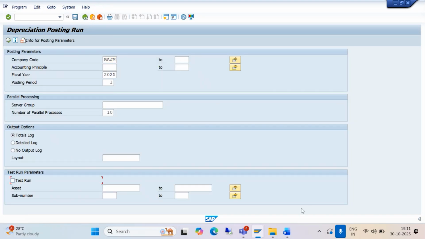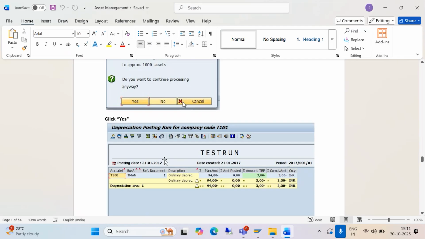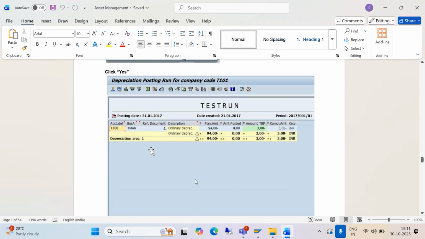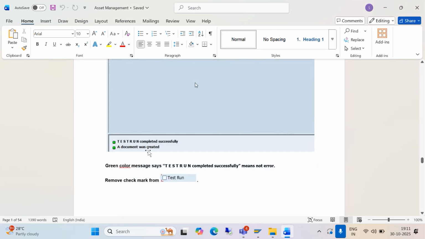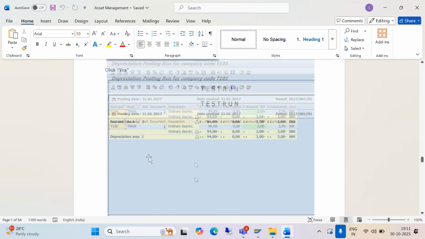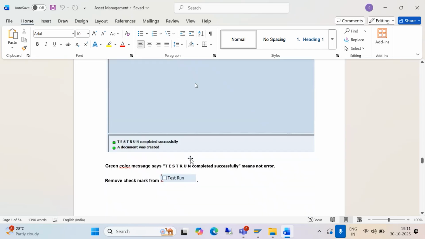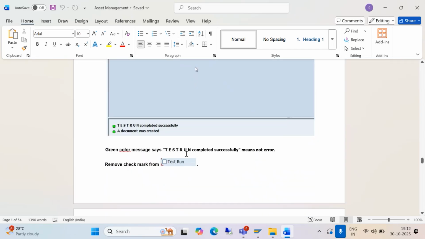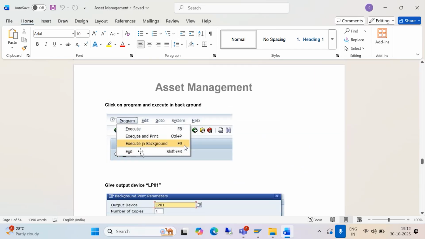Now what we are going to do after that, we have to execute the normal run in the background. We have checked whether the calculation is correct or not, whether it is passing 832 rupees for the month. If you see here, the green color message says test run complete successfully, which means no error. Remove the tick mark, go to the program and execute in the background.